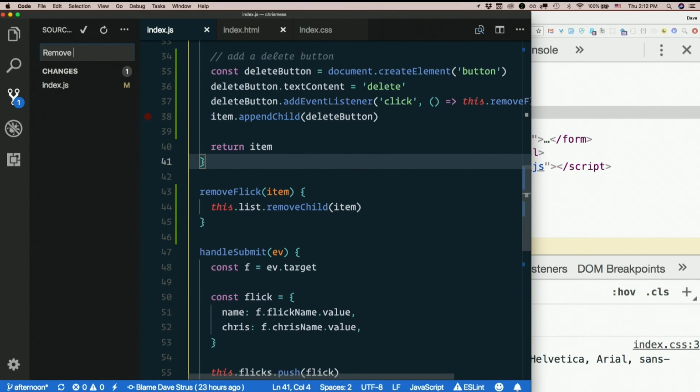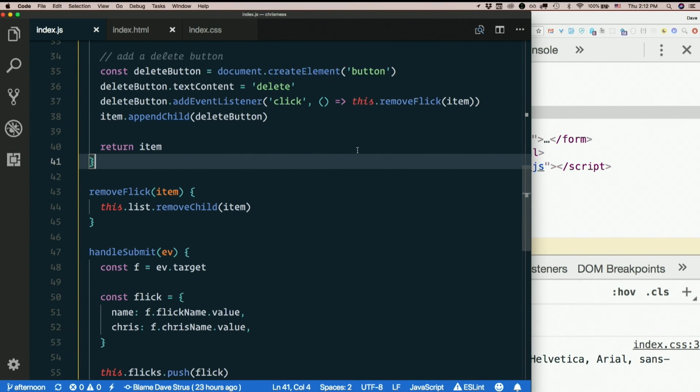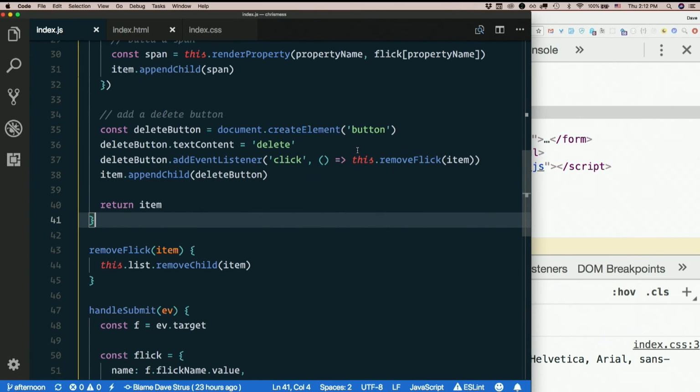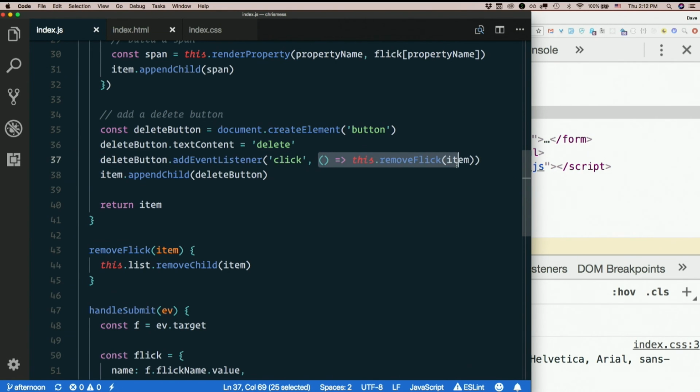This commit will remove flicks from the UI. Didn't really take all that much code. Just takes some thinking, right? We're connecting a lot of pieces. We've used all these pieces before. Just got to make those connections in our head. Nice thing about this arrow function is this also makes this work in here, right? This would not have been bound to the right thing the other way we were doing it.